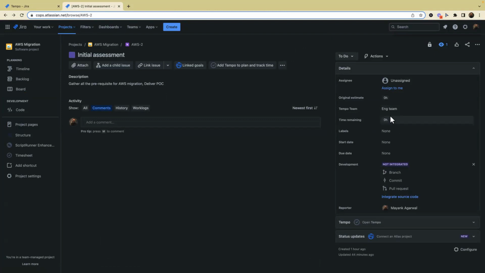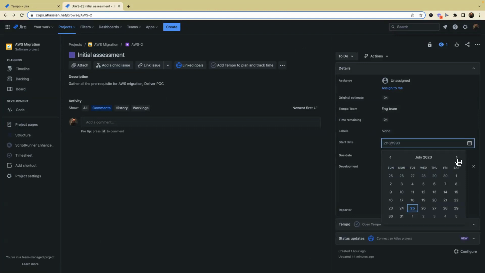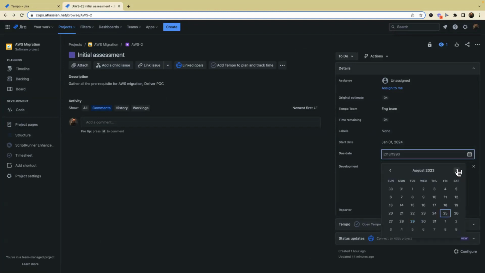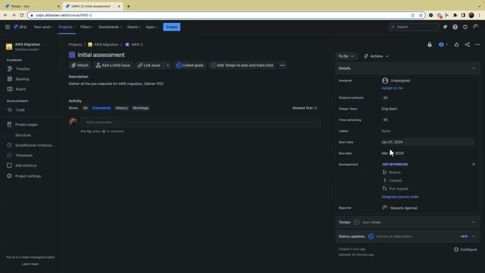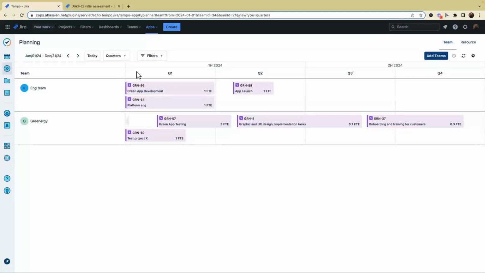So let's say I assign this to the engineering team, and I will be giving it a due date and start date. So I'm planning it for, say, Q1 next year, somewhere, let's say March 6th. Now I have start date, due date, and Tempo team. You just need all these three fields in order to visualize your plan here.